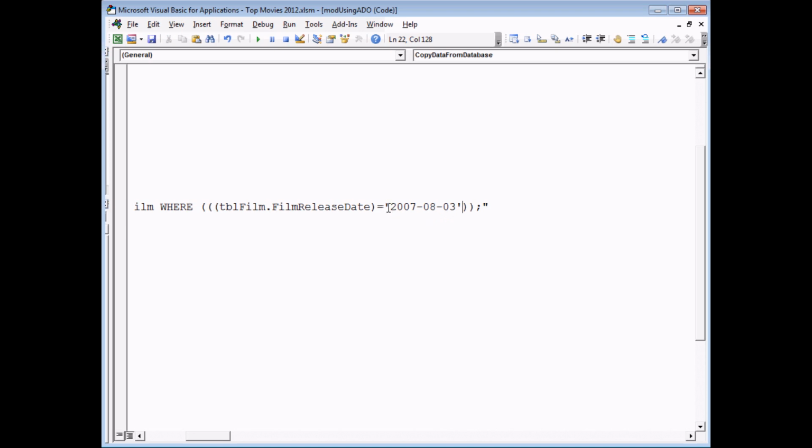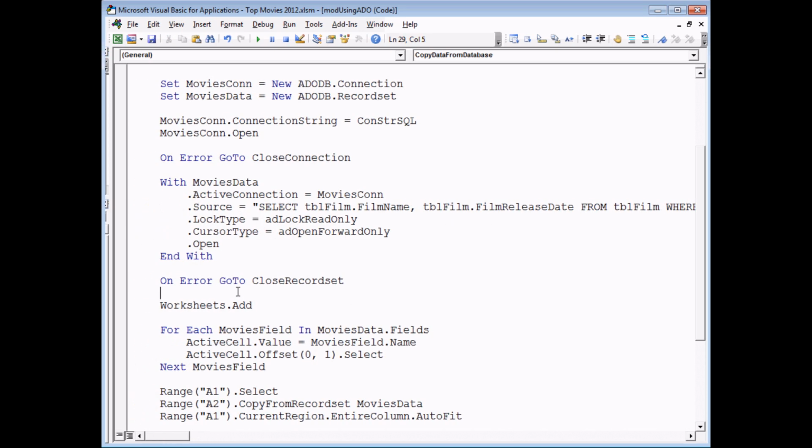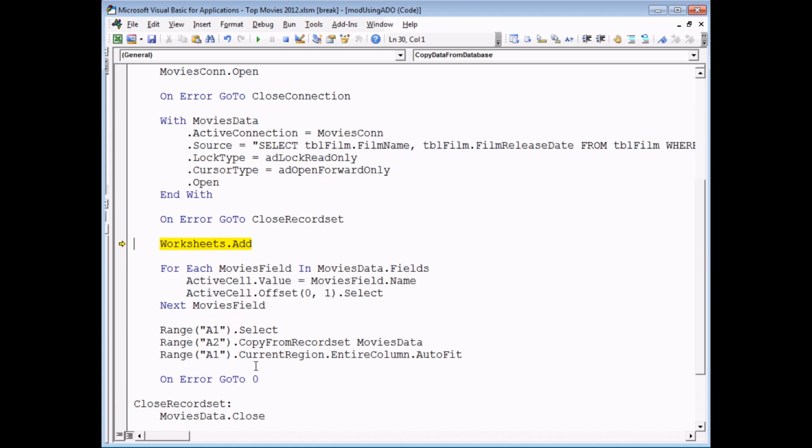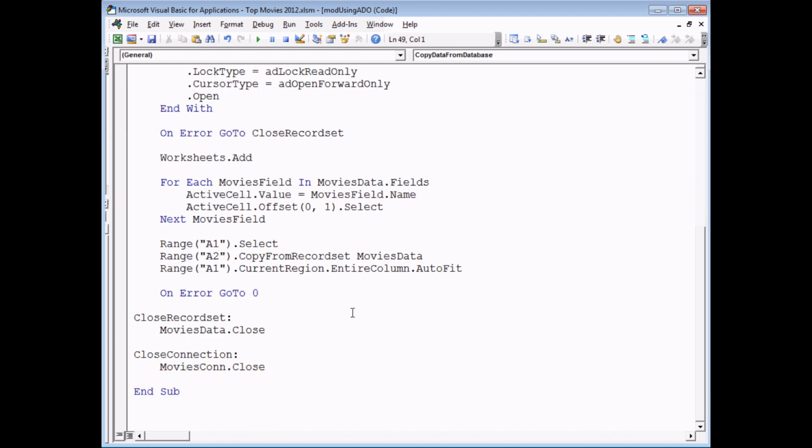So if I change that so that my date is enclosed in a set of single quotes, and then run the subroutine one more time using the F8 key, just to show you that it will pass through and properly open the record set this time, when I hit open, the record set does get opened, and then we add the new worksheet and add in all the data, and then the subroutine ends.